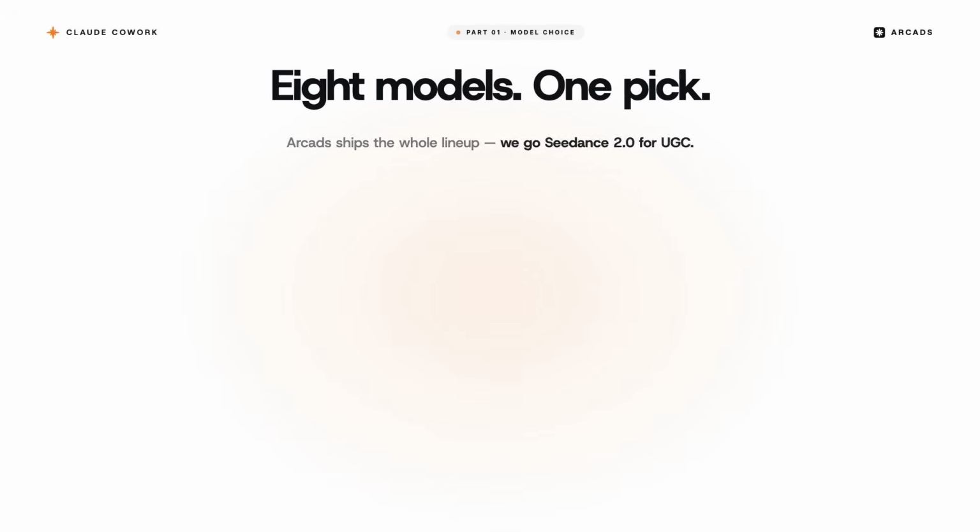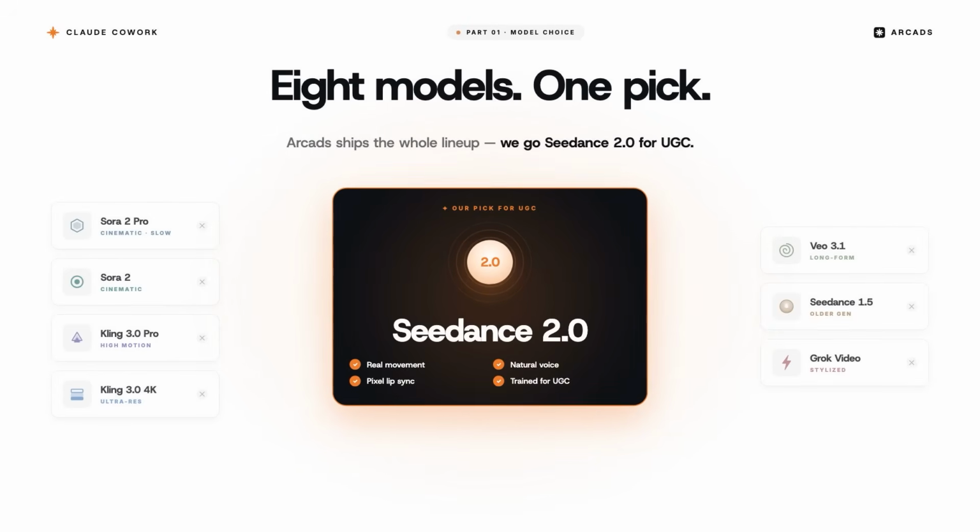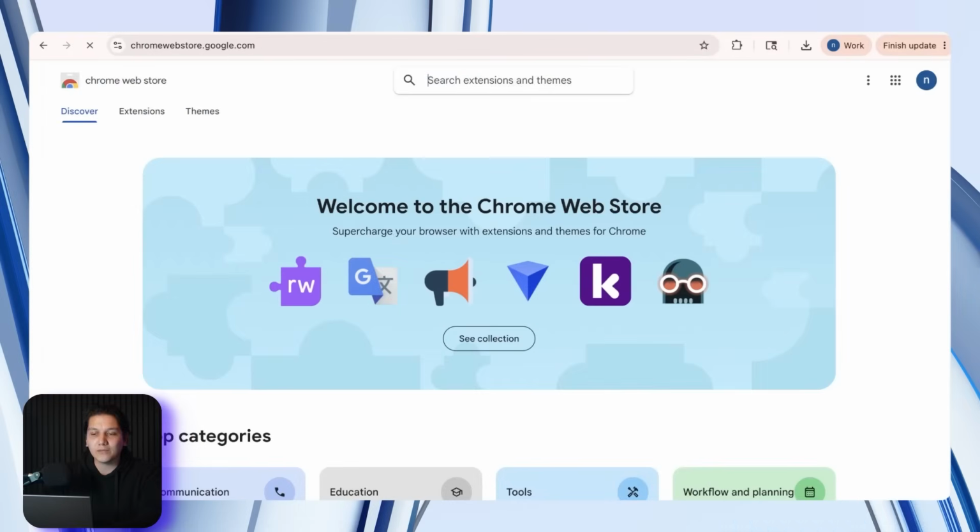Now, Arc Ads has a bunch of AI video models available, but in this video, we are going to be using Seedance 2.0 because it gives us the best results for UGC ads. And now for the 4th thing that you are going to need, it is the Claude in Chrome extension. You are going to install it from the Chrome Web Store.